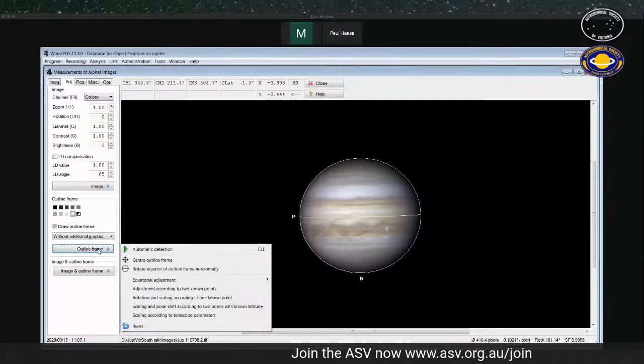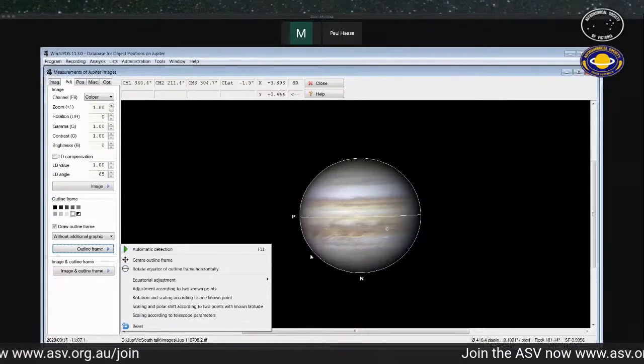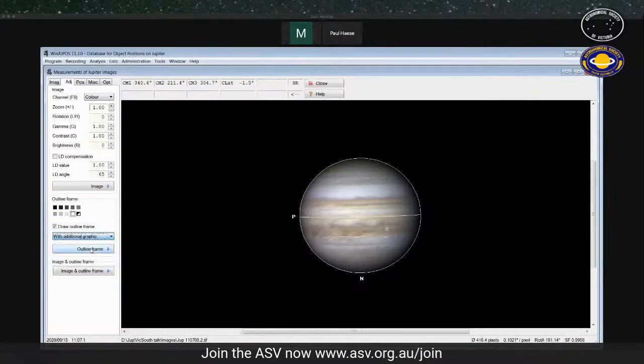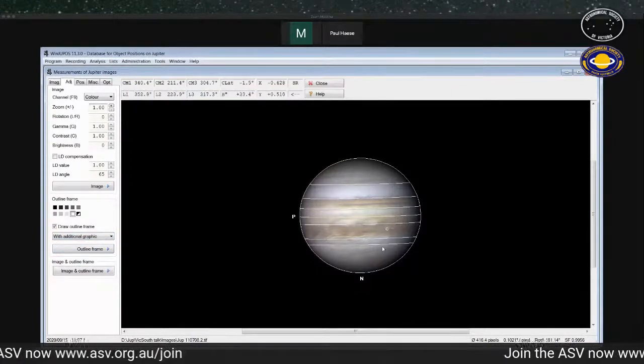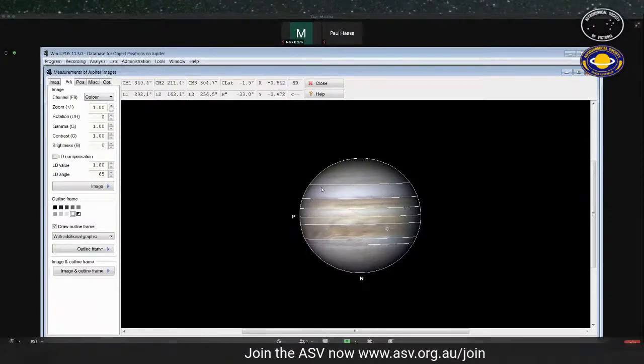Now, I've already used automatic to detect, so normally this frame, this outline, will be somewhere else. You can use additional stuff to help, so you could use additional graphics that, in this case, will show the belts, and that roughly lines up with the margins of the belts.